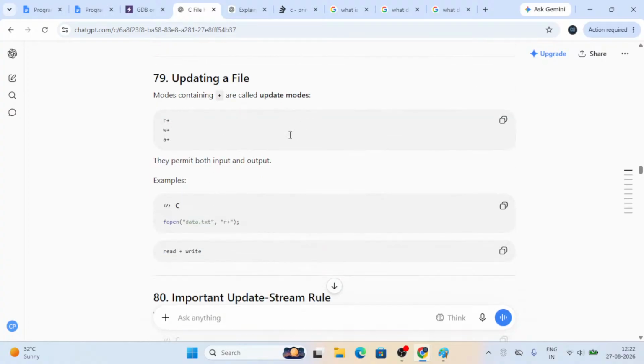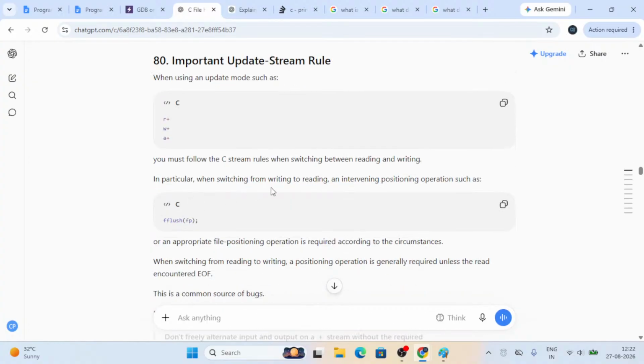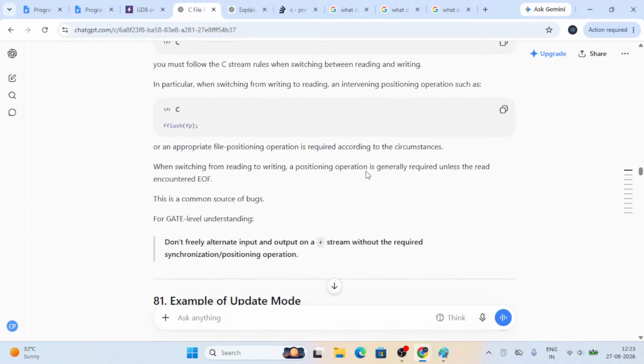We already saw update. We can use r+, w+, a+. Important: update stream rule. When using an update mode such as r+, w+, a+, you must follow the stream rules when switching between reading and writing. In particular, when switching from writing to reading, an intervening positioning operation or fflush is needed. So after you read, before writing you have to do the fflush. So that's what they are telling.